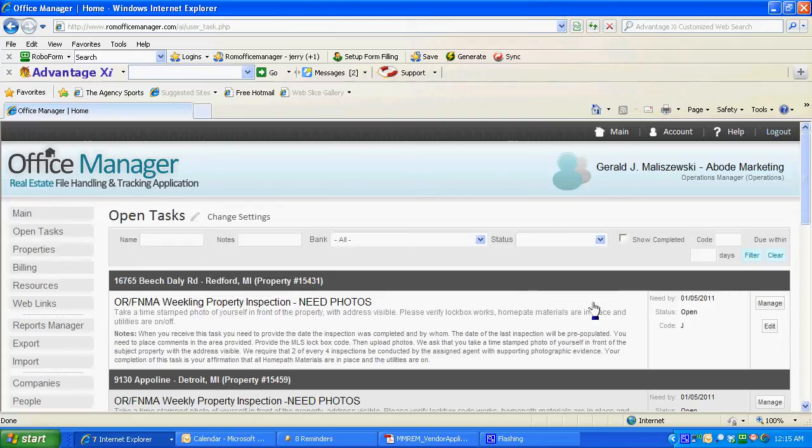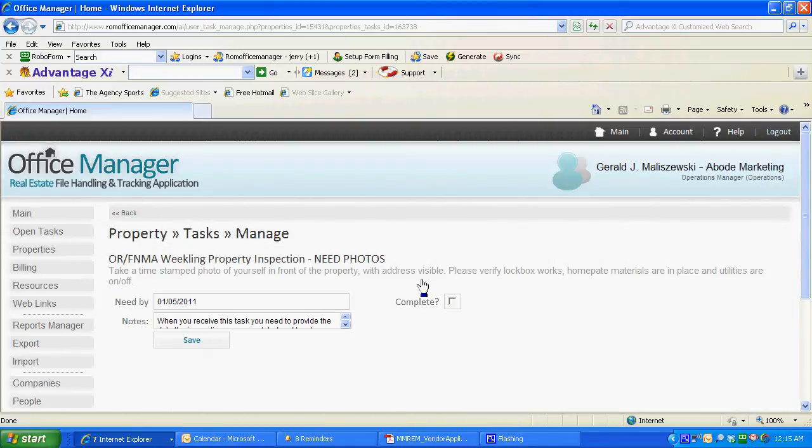When you actually receive a task, your job is obviously to get it done, and here this will give you the date that it's needed by, and this will allow you to actually manage that task if you wish to do so. All you'd have to do here is just press complete. Another box will pop up showing you the date that you completed it by, verify that that's the right date, then you just press save and that's it.